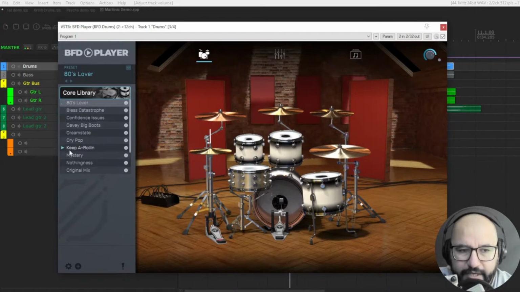So let's start here with the preset sounds. If you click play here, these are the presets included in the core library, and if you click here, you can audition the different presets. So let's go through each one of them here quickly.